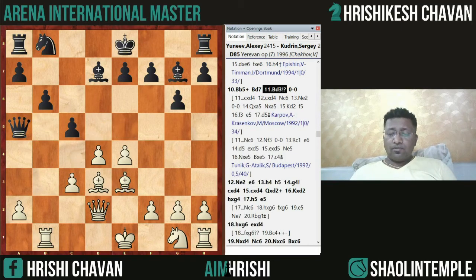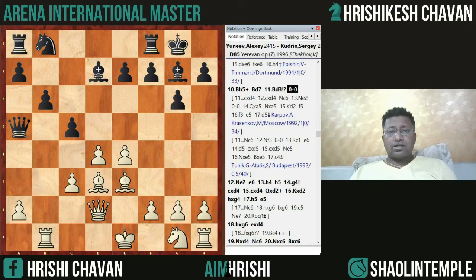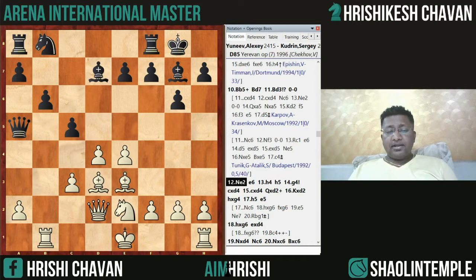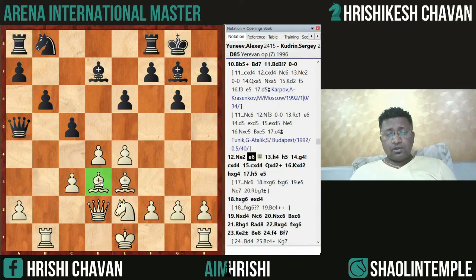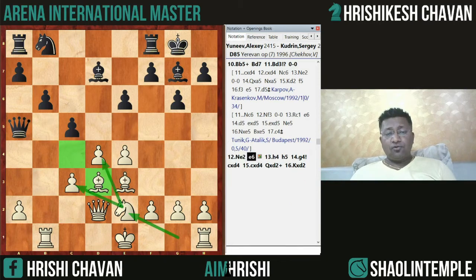So let's move back to the main game. Castles, knight e2, e6. Remember this knight e2 in this whole variation. So we are going to preserve this bishop so that we can defend the c4 square well. Also, we'll try to move this knight to e2. So from e2, it supports both the weak squares, that is c3 and d4.